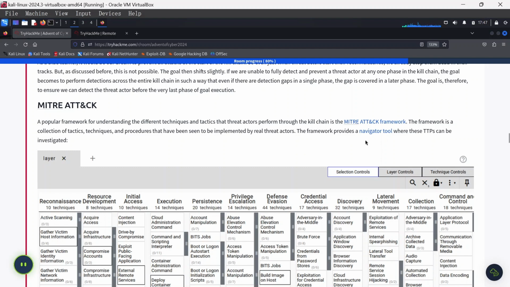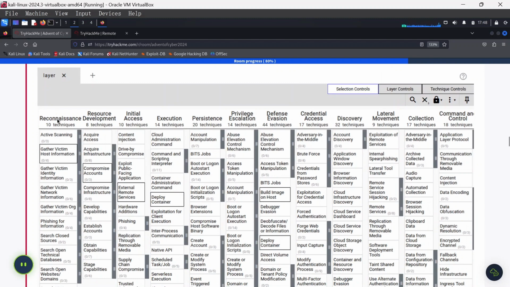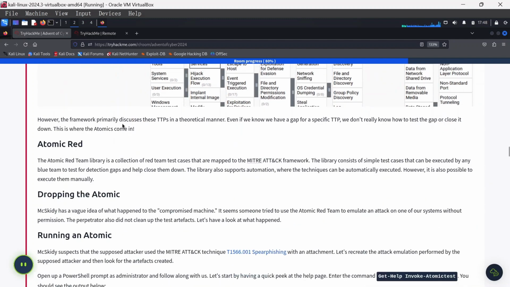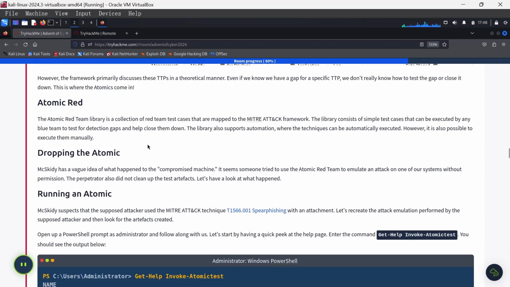Now, the framework provides a Navigator tool where these TTPs, which are the tactics, techniques, and procedures, can be investigated. Okay, in reconnaissance, you can see about 10 techniques and so on and so forth. However, the framework primarily discusses these TTPs in a theoretical manner. This is where Atomic Red comes in, for us to be able to practicalize and see this gap and really see how it works.